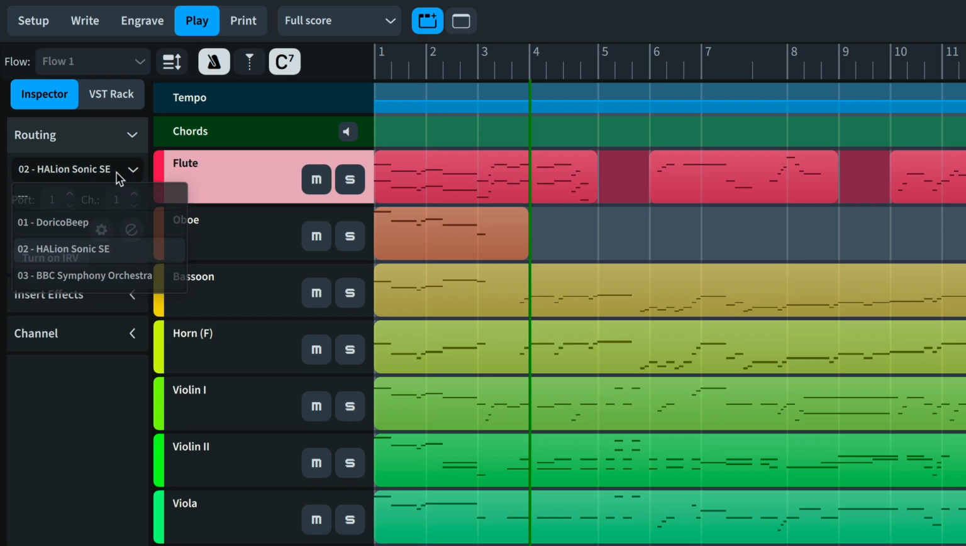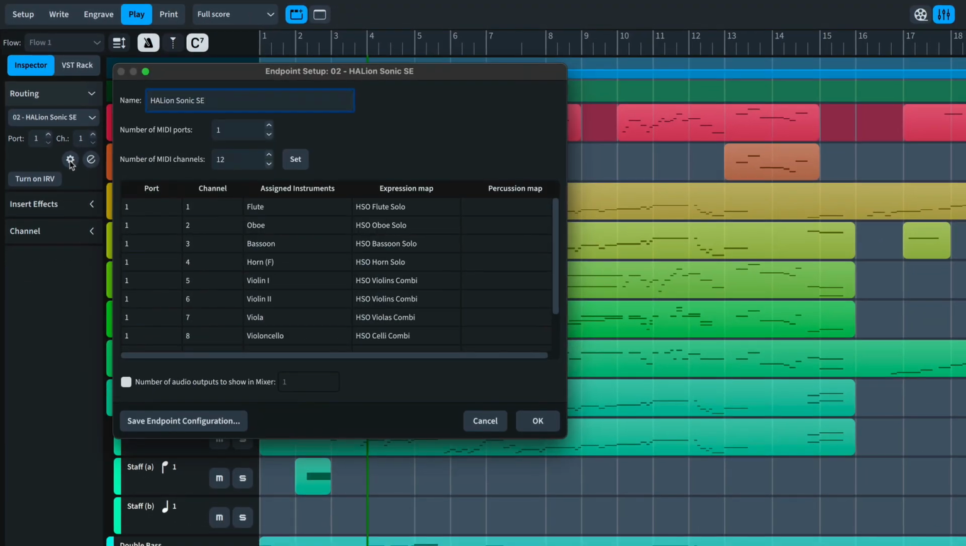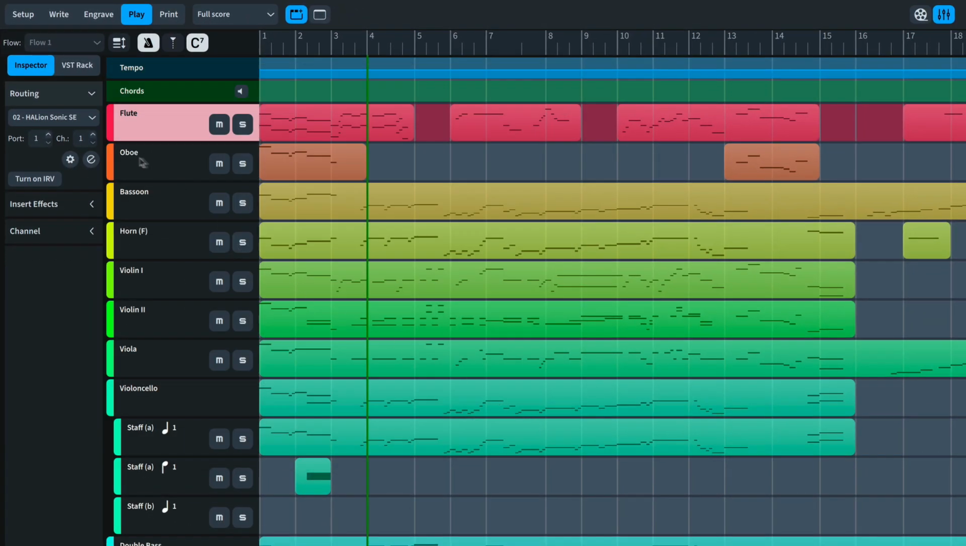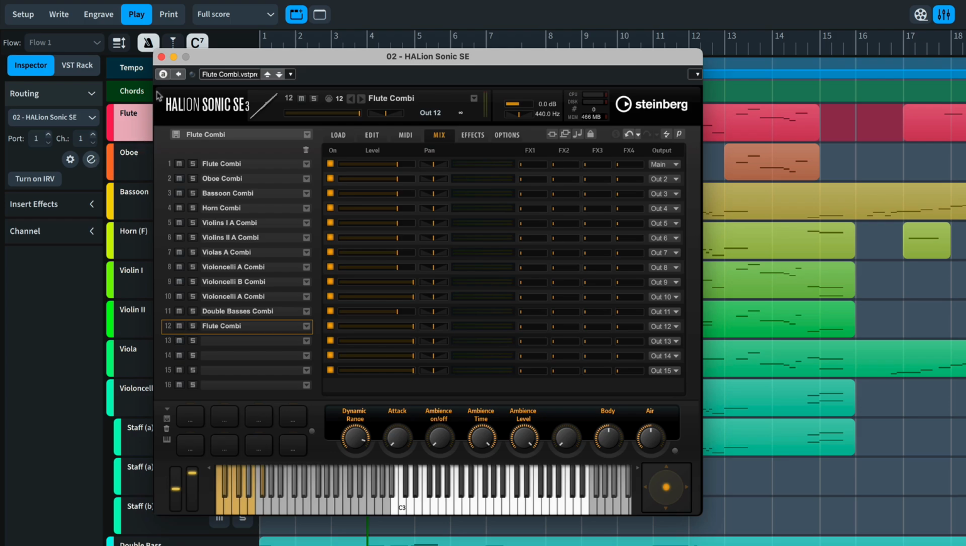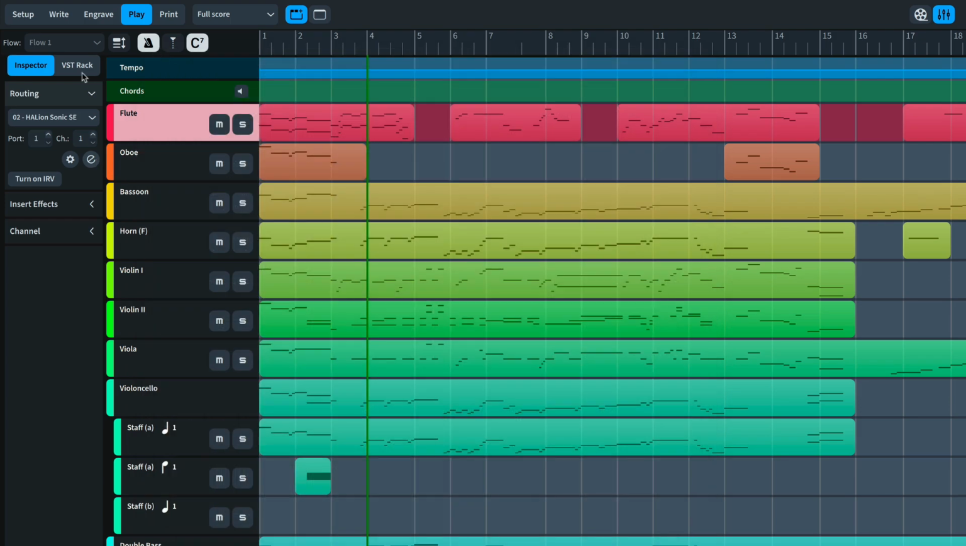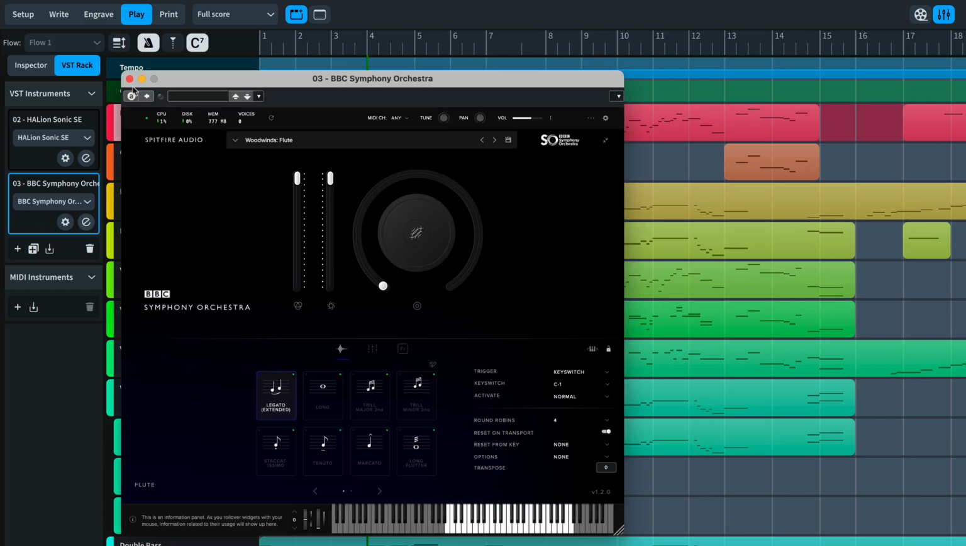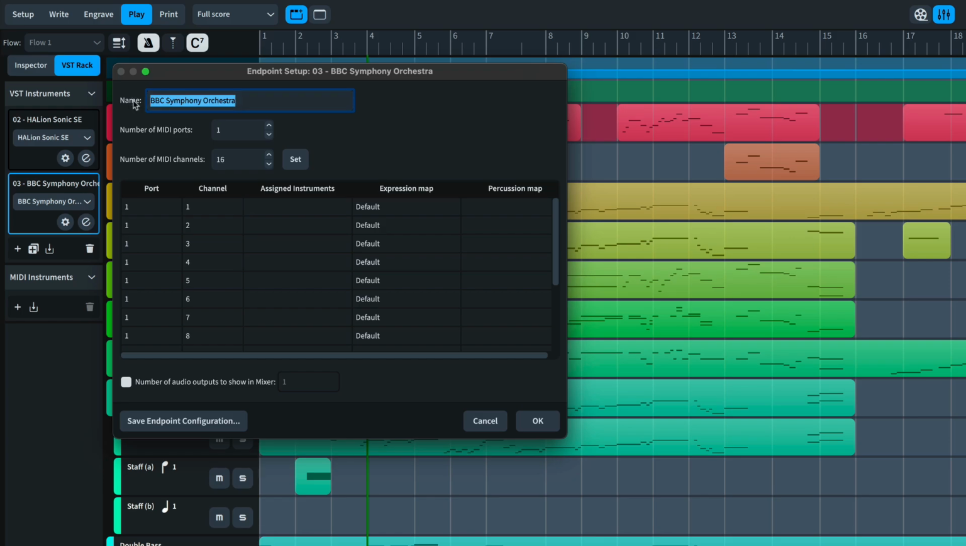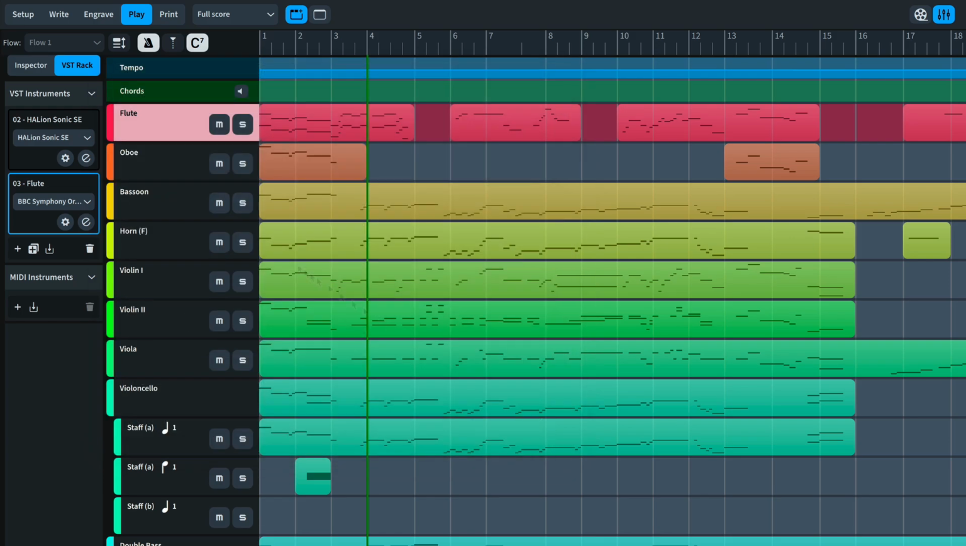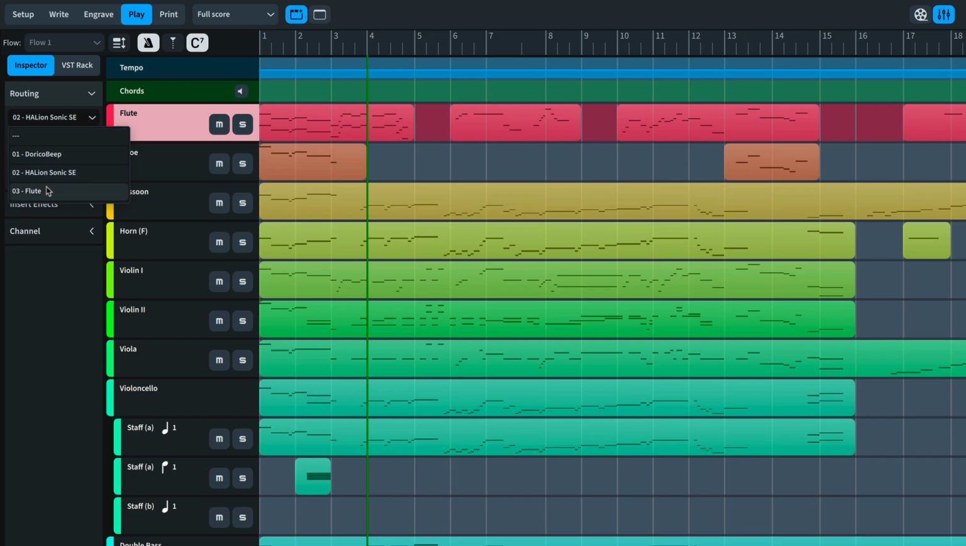Choose a VST or MIDI instrument and the port and channel number. Access the endpoint setup dialog and the selected VST user interface. The VST rack is now found alongside the track inspector on the left side of the window. By default, Dorico will add the VSTs it needs to play back the instruments in your project, but you can also add your own. Use the endpoint setup dialog to configure and name them, and then easily choose the routing you need back in the track inspector.